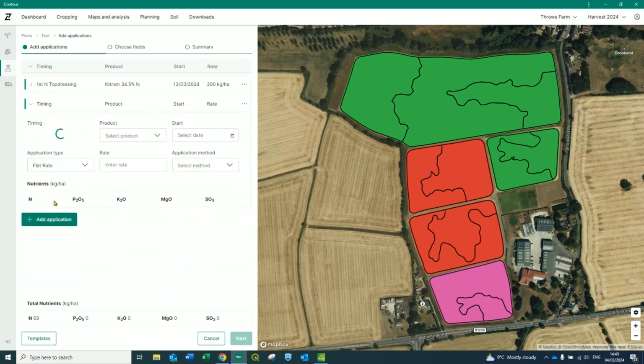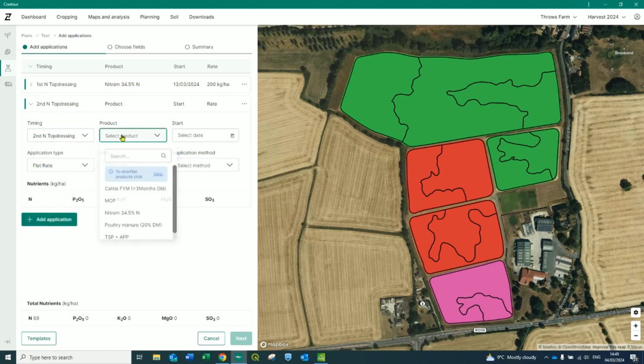If we add another line in, so add applications, it's not a case of just adding one, going through the process, and then cycling back in. You can keep stacking your different timings in here, but it is specific to a single crop. So you will have to do this process again if you want to go and do the oilseed rape or the beans. But again, we're going to do our second N top dressing.